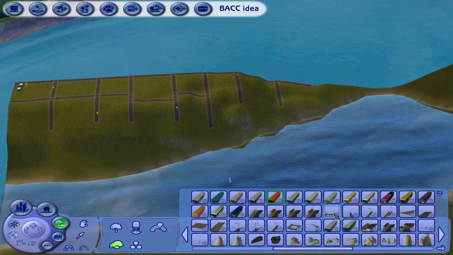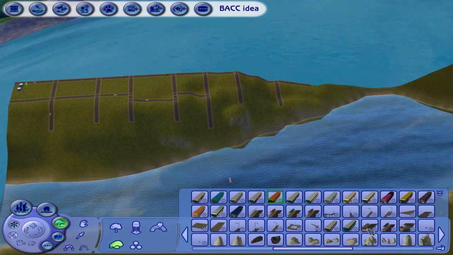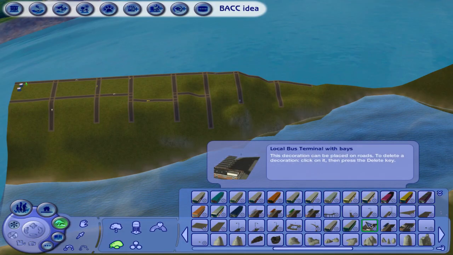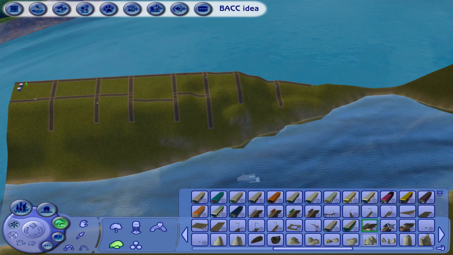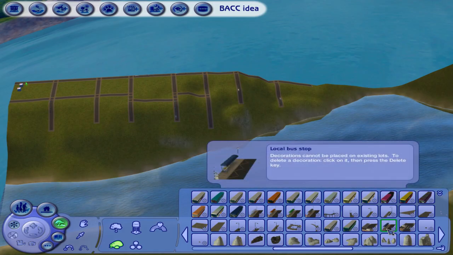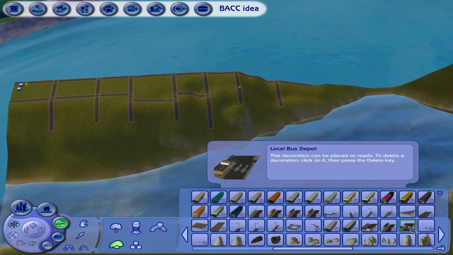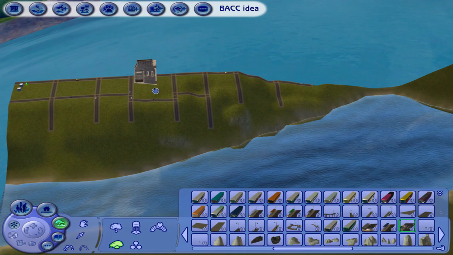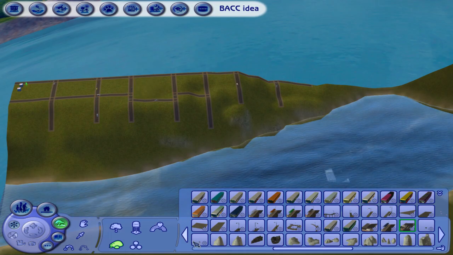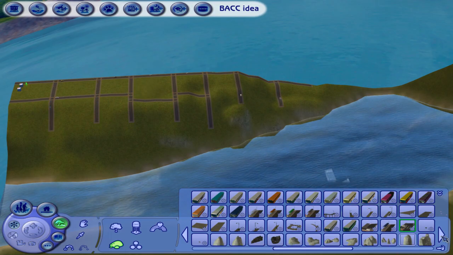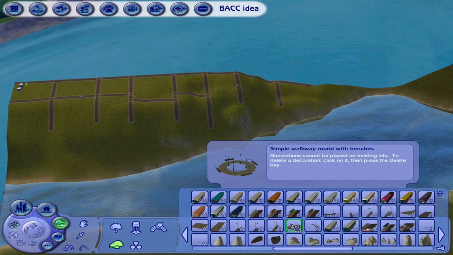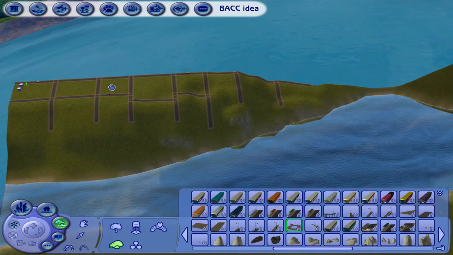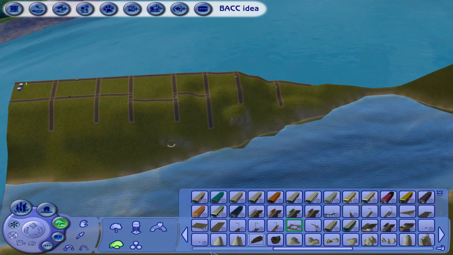And I also have a bus terminal. It's quite big, this one, that you can place in your neighborhood. There are some loose bus stops and bus depot. So that's nice as well. And then there's just some walkways like this, a simple walkway with benches. So it's nice if you place that and perhaps have a park or something nearby. Yeah, so that's everything from that section.